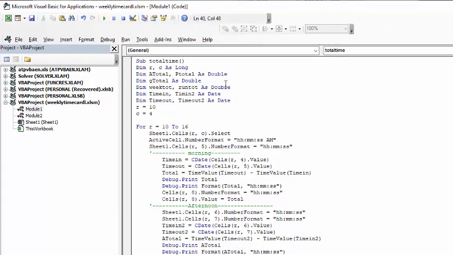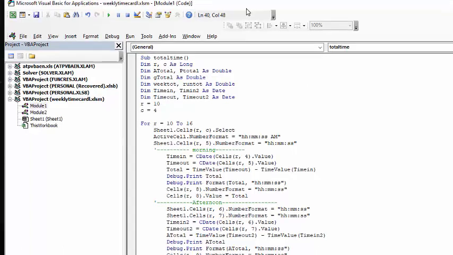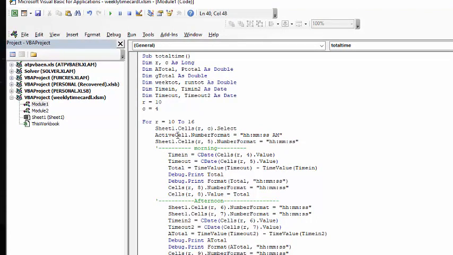Okay. So total time. A is total, P is total as doubles, G as doubles, because they're not integers, they're doubles. And then time in is date, time out is date, time out, and time out two is date. Okay, so then we're using R in column, R for row, and C for column as long. Okay, so now when I go down my sheet, first of all, I set the number format for hours, minutes, and seconds in AM. And then for sheet one, number format for row, which is the first day for 5, it's hours, minutes, and seconds. So time out is whatever that value is, time in, whatever that value is, time out is whatever that value is that's entered. So total time equals time out minus time in.